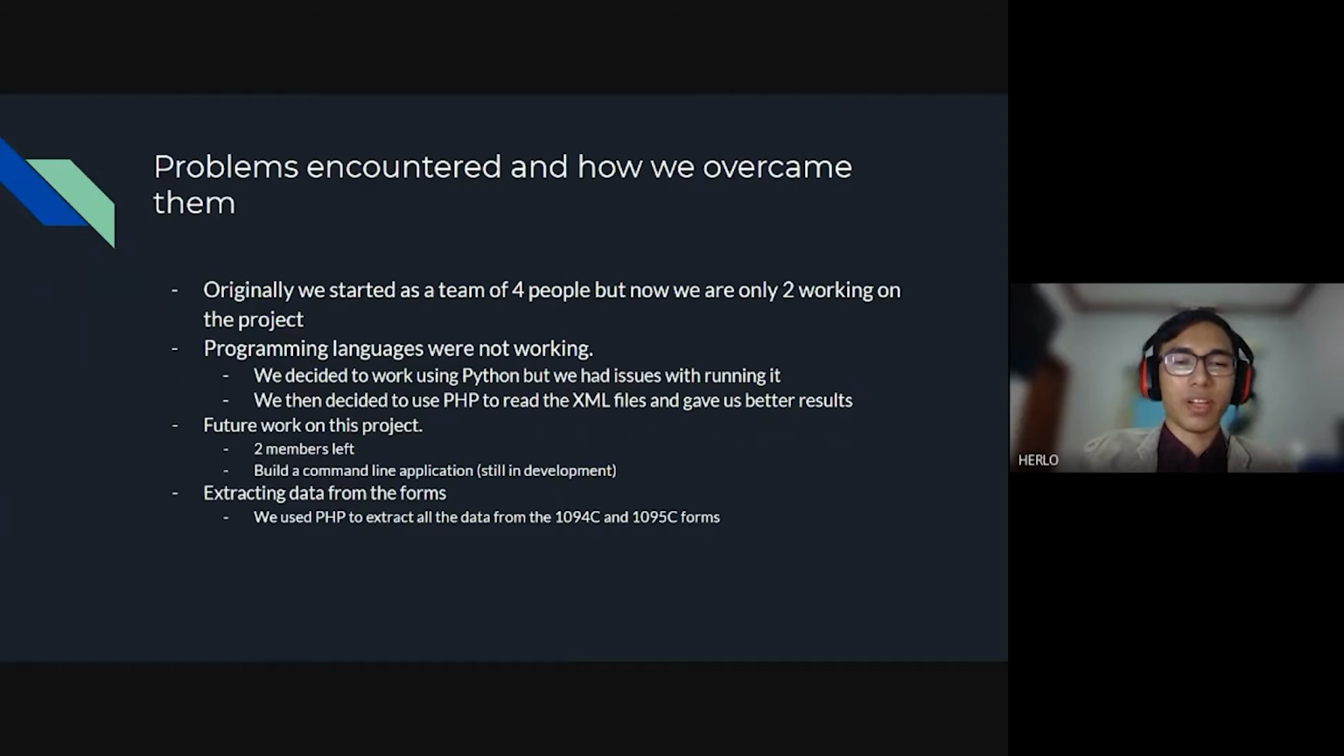The other problem we encountered is the command line application. It's still in development. We're still trying to figure some things out and make it work. And another problem is extracting data from the forms. In Python, it was difficult to extract data, but thankfully in PHP, we were able to extract all the data from the 1094C and 1095C.